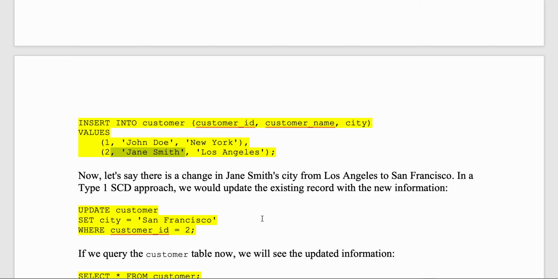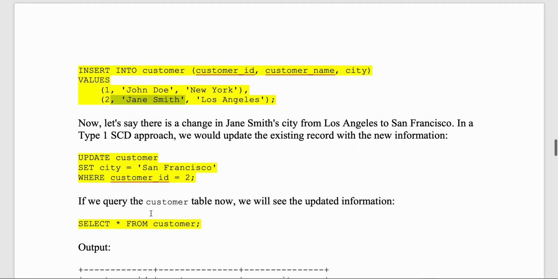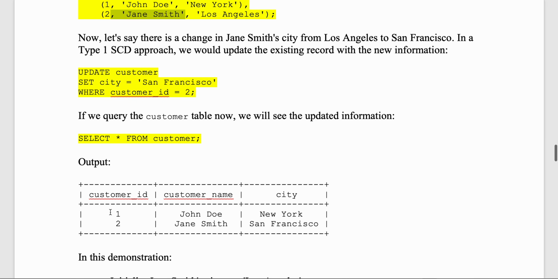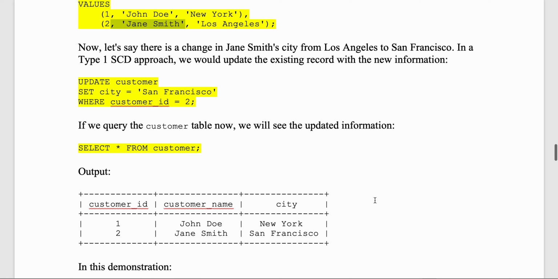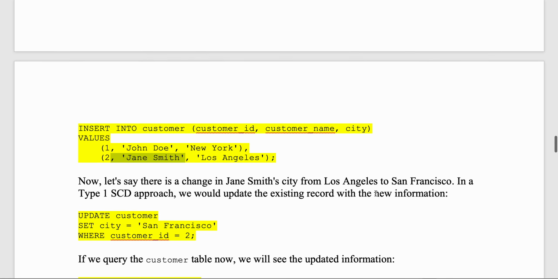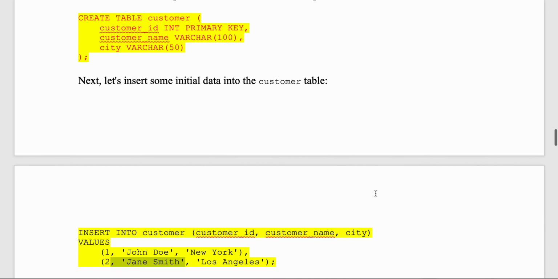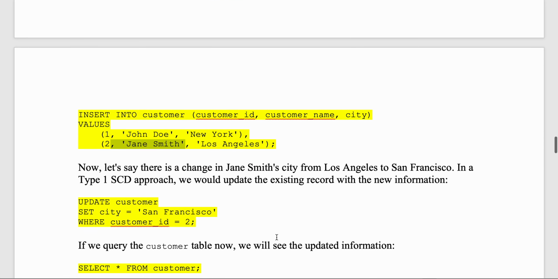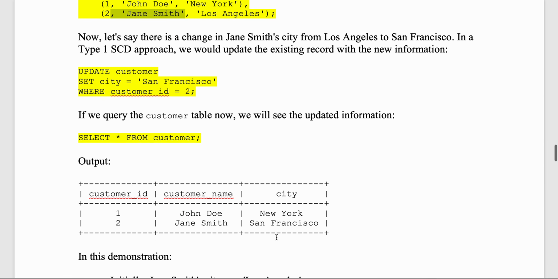Okay, then again if we query the data, what we will get as output: customer id 2, customer name Jane Smith, and city is equal to San Francisco. Earlier it was Los Angeles. If you see the table, earlier it was Los Angeles, now it got updated to San Francisco.